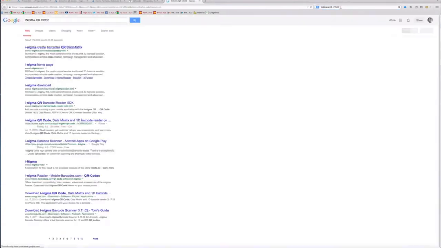Enigma QR code. Here it is, iNigma. So when you're on a smartphone, you could just Google their QR code, or you could put in iNigma, and you'll find it. That's one of my favorites. But there's literally tons and tons of them. There's dozens of QR code scanners.